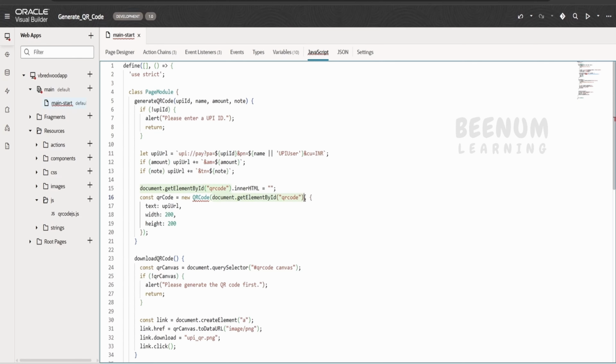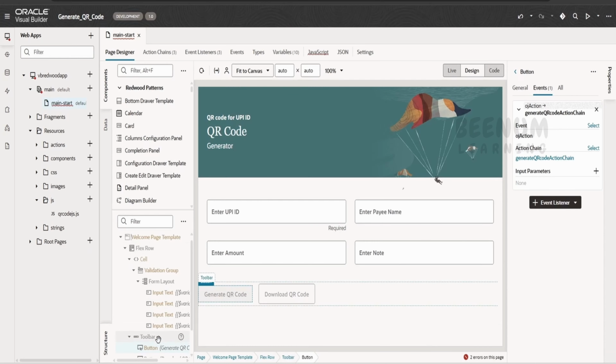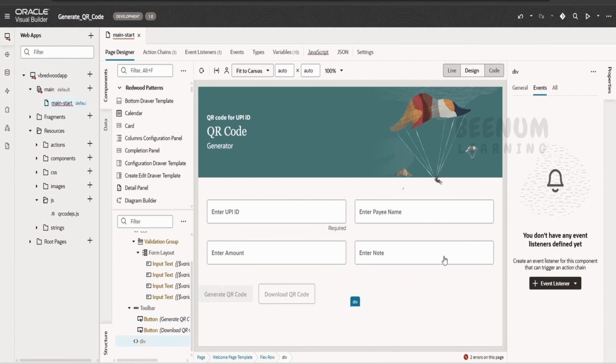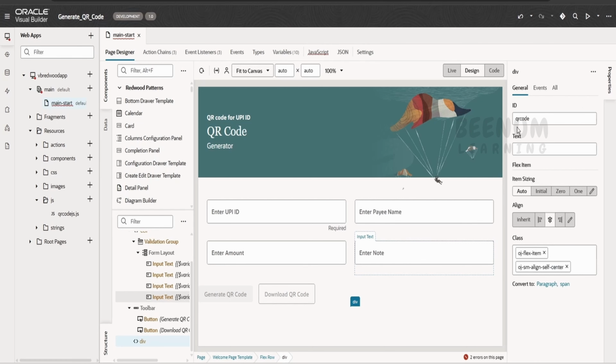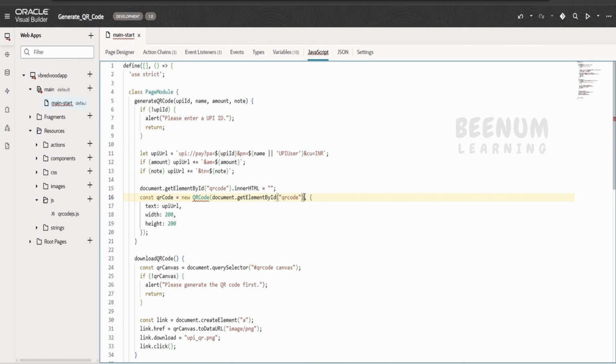The first argument is the ID on which I am showing the QR code at runtime. So QR code is the ID of my div segment here that I am overwriting at runtime. This div segment has the ID qrcode, so I am mentioning it here. The first argument to this QR code class is the element in my HTML which has this ID. Next is the text which I'm generating here, that is the deep link.